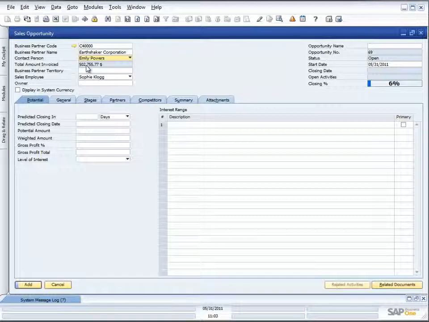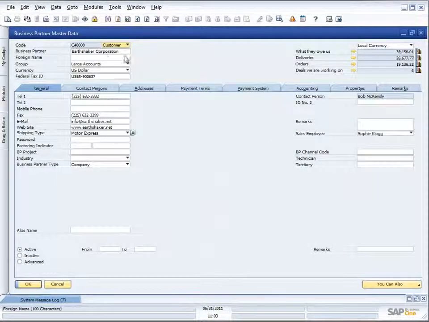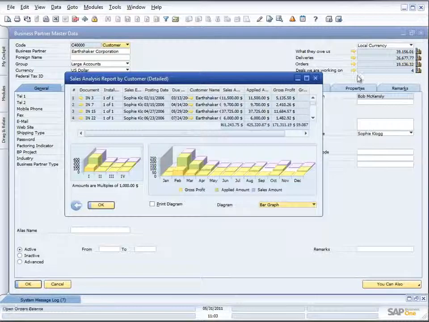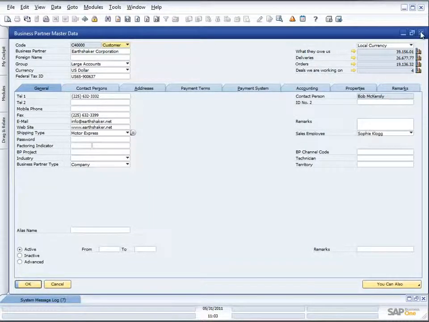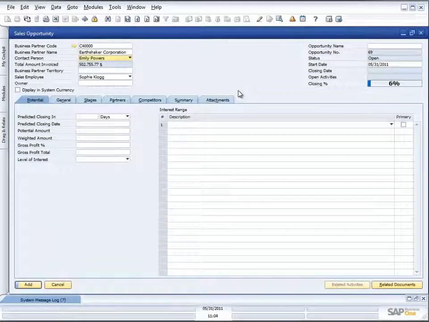I get a quick snapshot of exactly how much I've sold this business partner in the past. So I've got an understanding of the kind of relationship I have with them. But don't forget, I've got my golden arrow here. One click drills me down. I can now look at all the information about that business partner, including their sales analysis. So I'm able to very, very quickly and easily drill down to the underlying information if I need to make decisions about this particular sales opportunity.